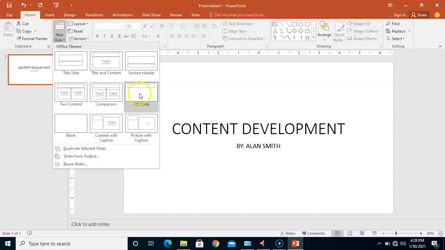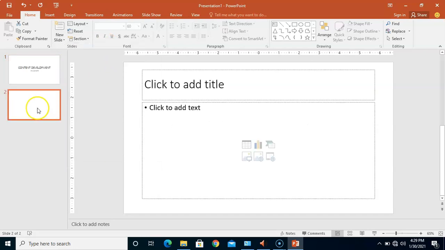You can also have title only. You can also have blank, which I showed you earlier. You can have content with caption. You can have picture with caption. So this is dependent on what you want to achieve. I hope you're getting it now. So let me quickly select this as number 2. So I'm going to select title and content layout. So if you notice, it has created the slide for me. Look at it here. So I can now come to the placeholders and type there.